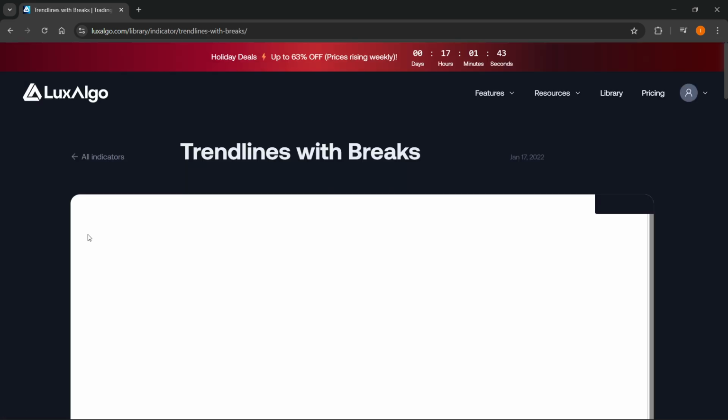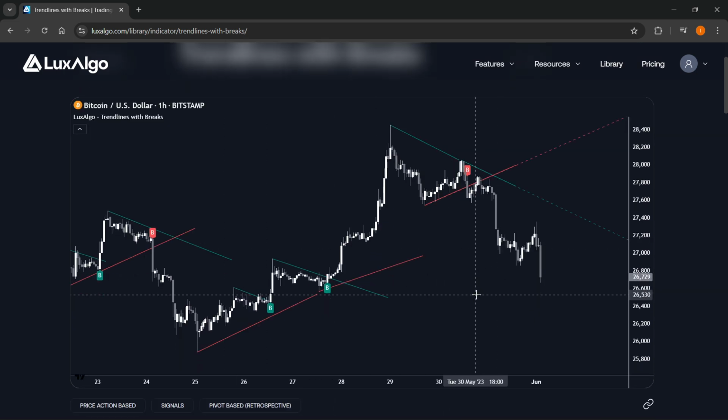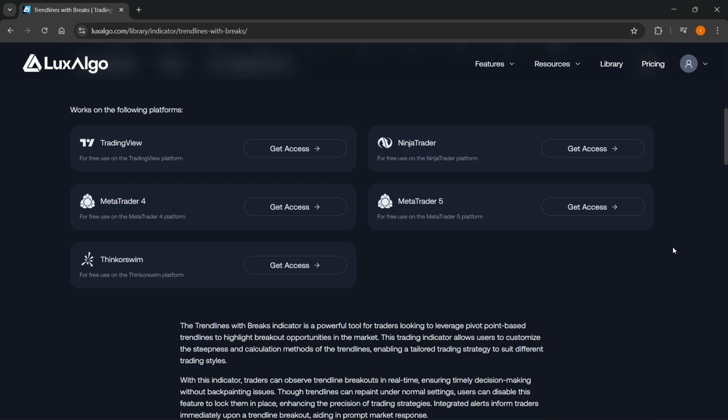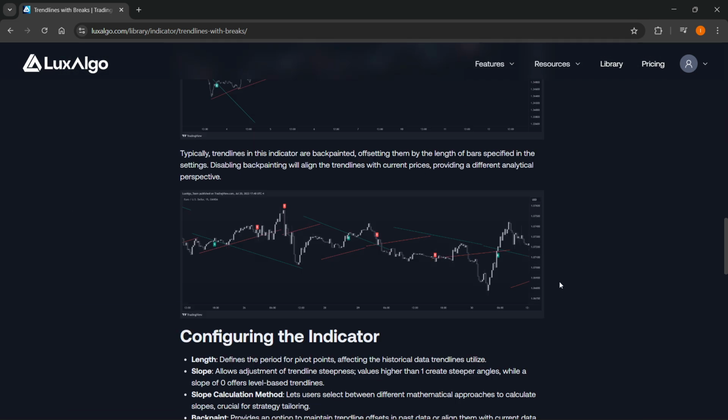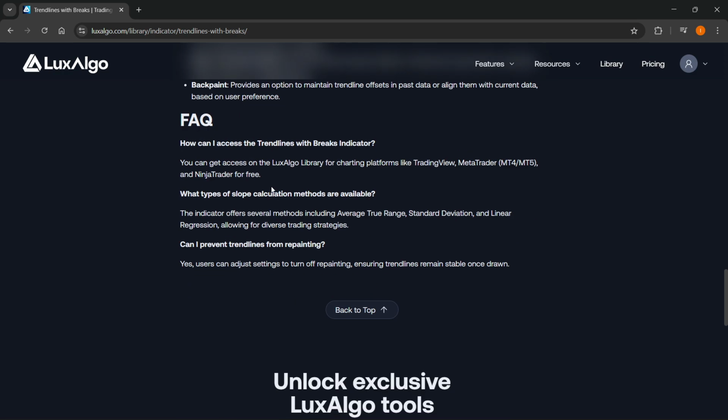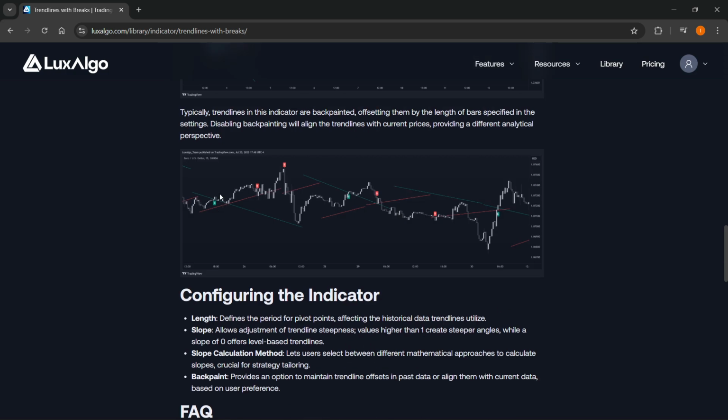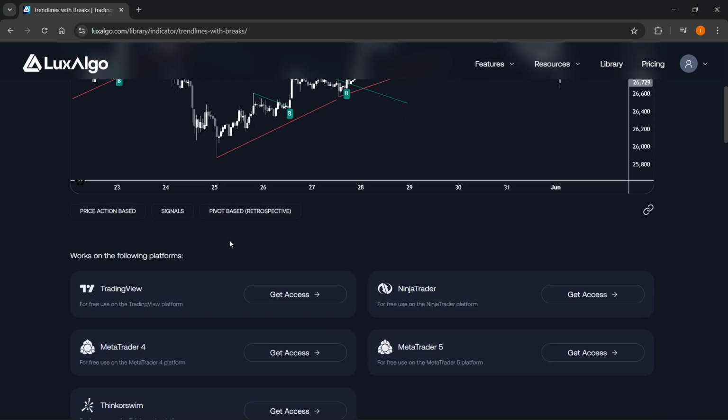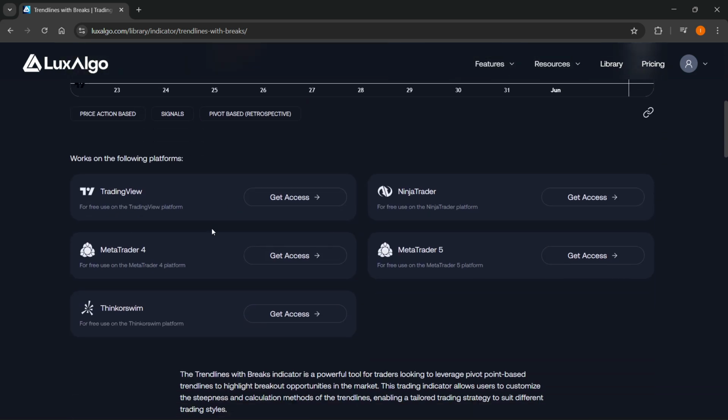And then you can, of course, scroll down to actually see the preview of what this looks like on the chart. And then you can scroll down even more. And here you can basically see the description of it, how you can configure it, the frequently asked questions, etc. And then right below the chart, you can see it's going to allow you to use it on one of these platforms. So we have TradingView, NinjaTrader, MetaTrader 4 or 5, and then Thinkorswim as well. So select the platform you want to use it on.